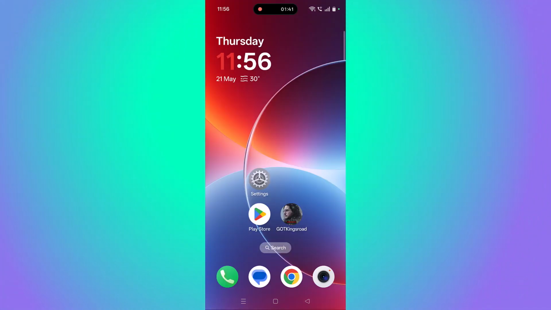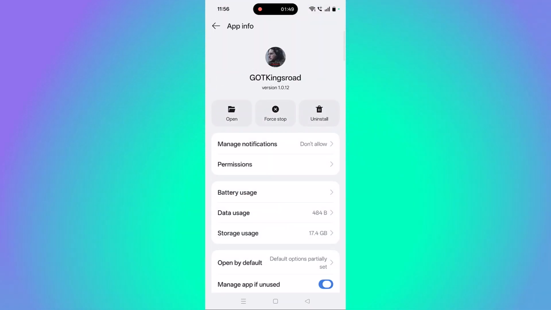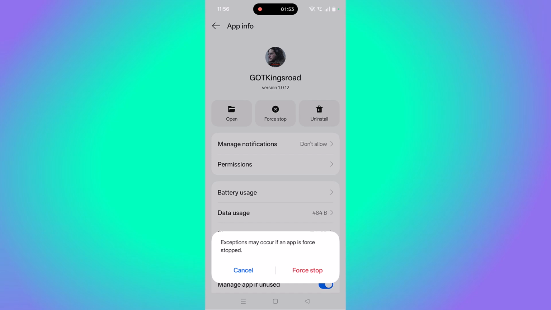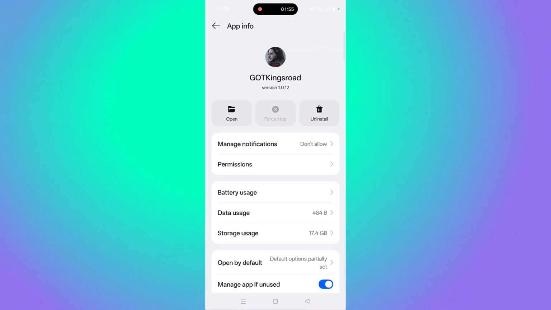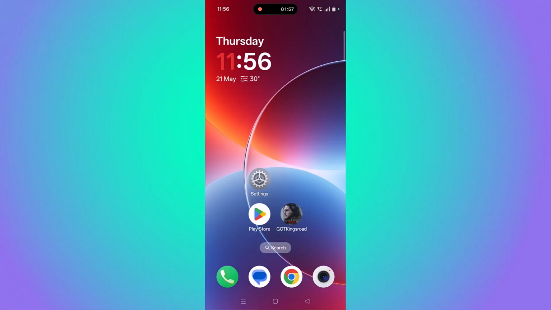Solution 4 is to force stop or force close the Game of Thrones Kingsroad app. So tap and hold the Game of Thrones Kingsroad app icon, then click on app info, then tap on force stop and then click on force stop to confirm it, and then you can go back, launch the game and check.